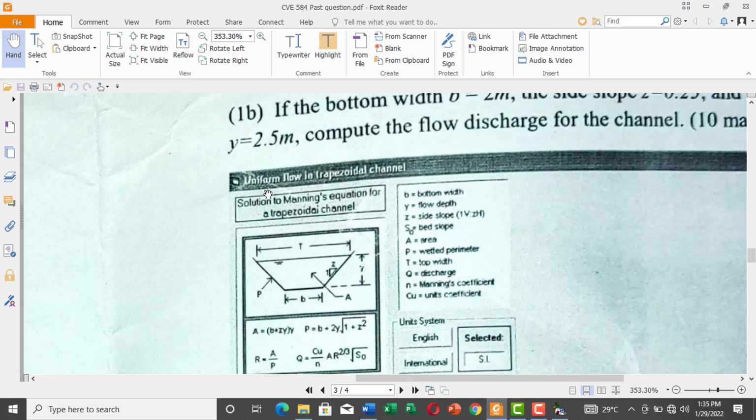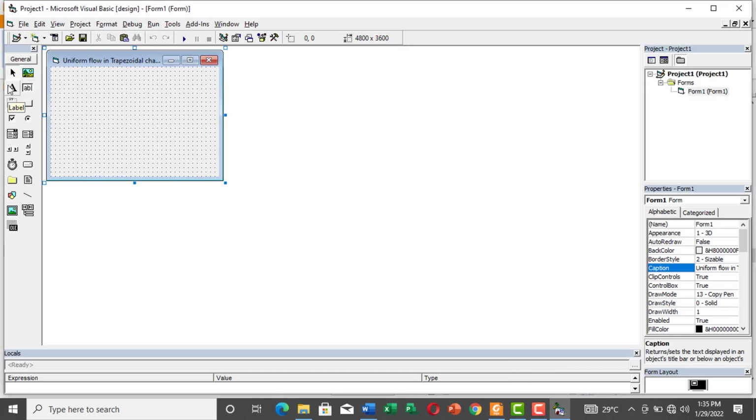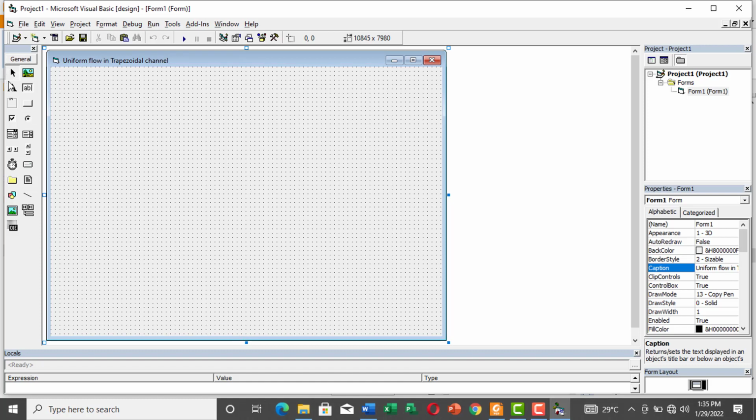Okay, the next thing is this, like a title. So that is solution to Manning's equation for a trapezoidal channel. What we are going to use for this, the tool we are going to use for this is label. So let me just create a label. Let me widen this a bit. Well, something like this. Okay, so let me use a label, and then I'll draw maybe as big as this. This is large enough.